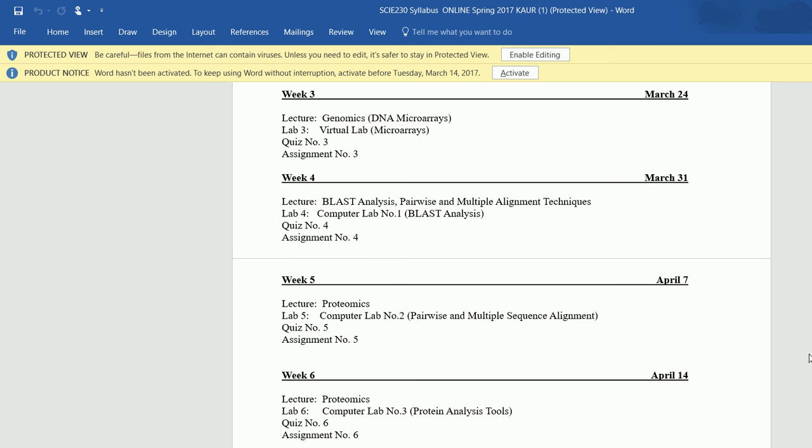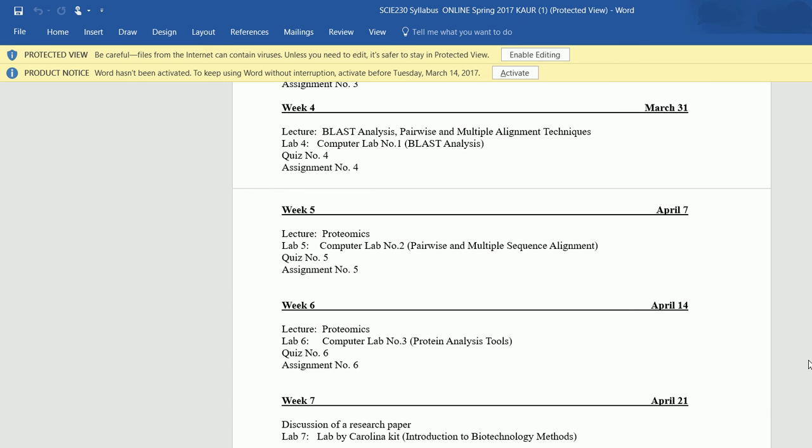Moving towards fourth week, we will be learning about what is blast analysis, what is pairwise and multiple alignment techniques. We'll be learning about these, and the computer lab number 1. So we will start here, computer lab number 1. It will be on blast analysis. So we'll see what blast analysis is, what is pairwise, multiple alignments. We'll learn all these things, and in the lab we will actually practice the blast analysis.